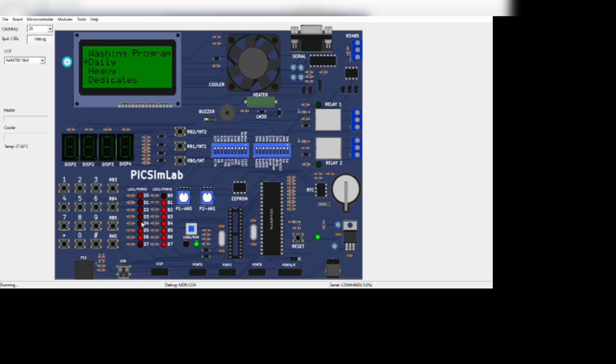Then I am pressing switch 4. It will go to heavy. Then I am pressing switch 4, so it will go to delicates, and then pressing switch 4, it will go to whites, and when switch 4 is pressed again, it will go to stain wash. And at the end of this we have dry only, then wash only, next aqua store.